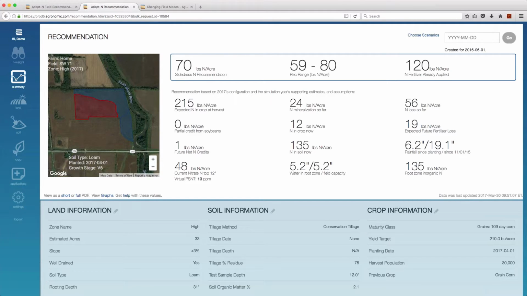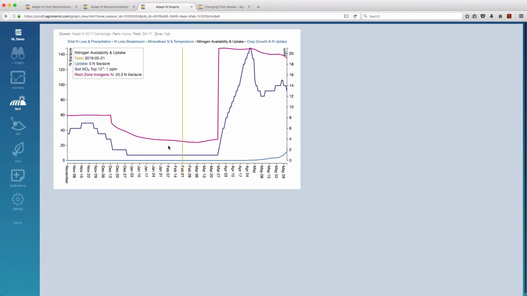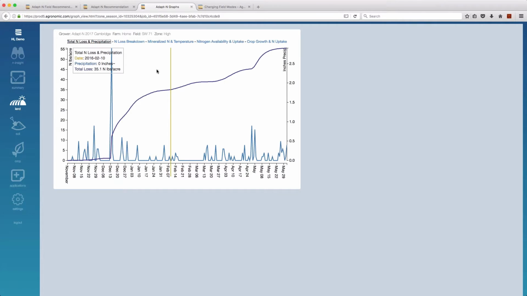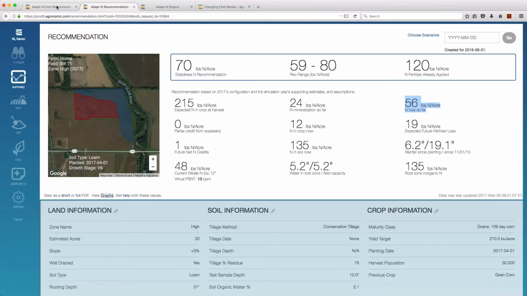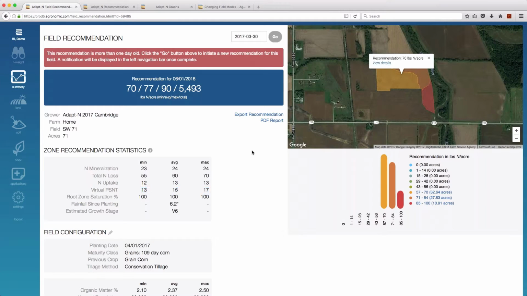But just to show you some examples, we simulate things like mineralization that's occurred so far, as well as nitrogen loss that's occurred. And you can view this data over time as well by clicking this graphs link below the map. You can explore this in your own account. It'll show you things like precipitation and nitrogen loss. So I'm going to go back to the field recommendation and show you two other features here.